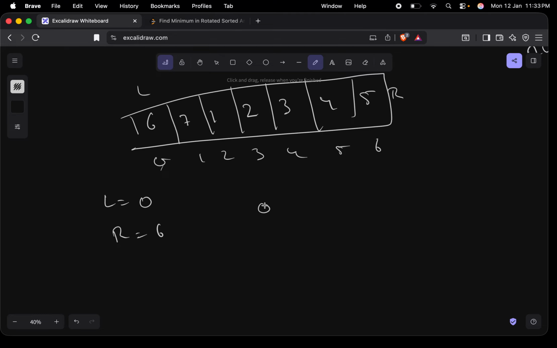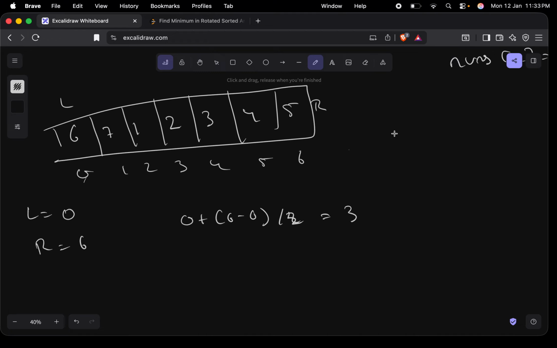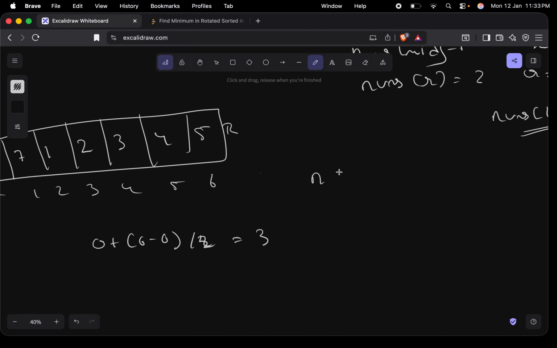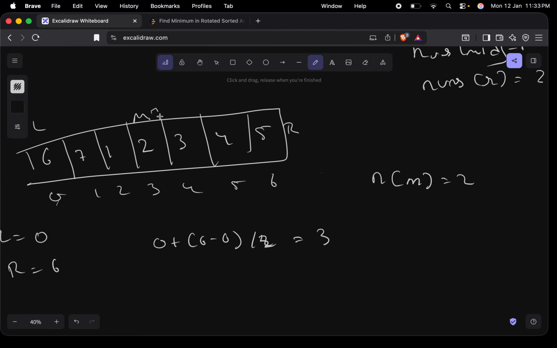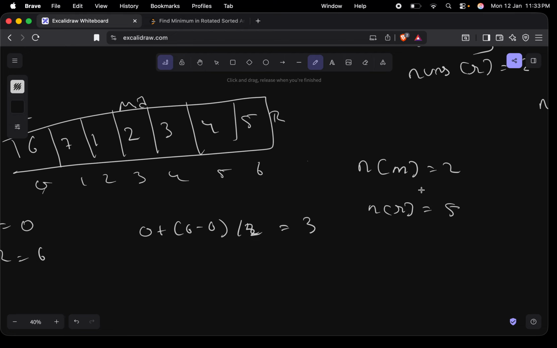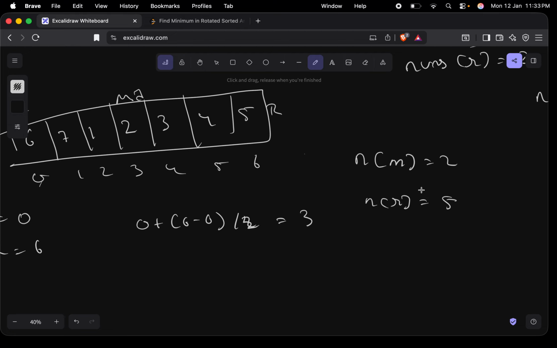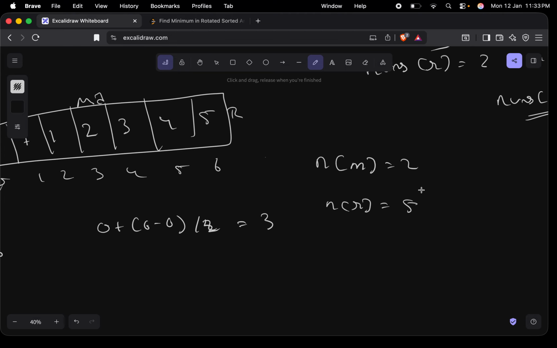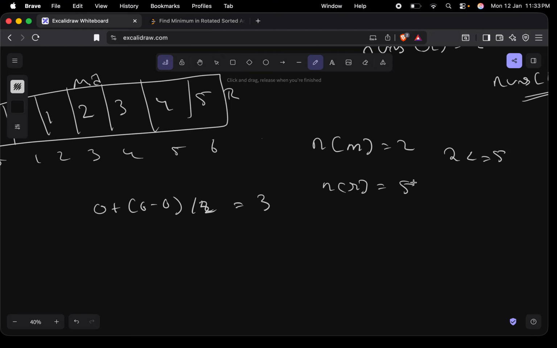Now we find mid: 0 plus (6 minus 0) divided by 2 is 3. Nums of mid is 2, and nums of right is 5. Now we compare: 2 is less than or equal to 5. Mid is in the right sorted part, so the minimum is mid or on the left. So right is equal to mid, which is 3.